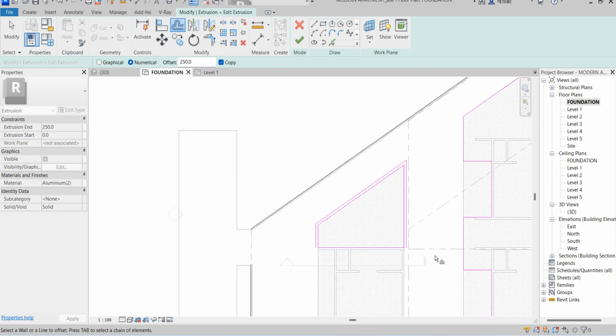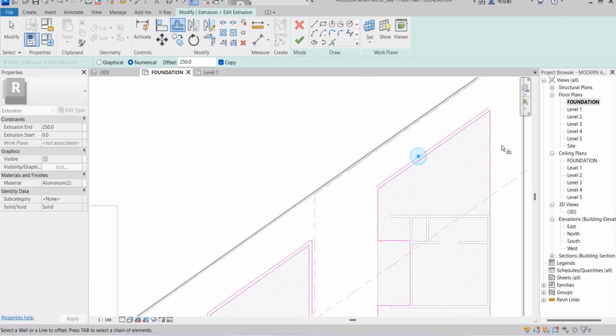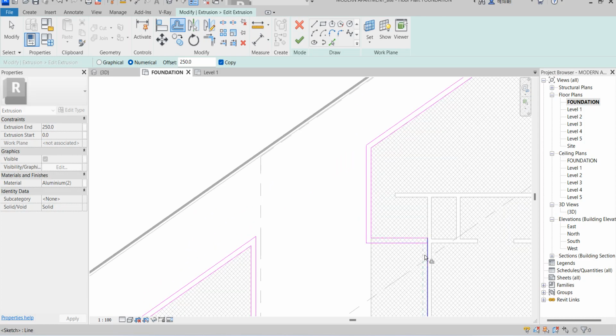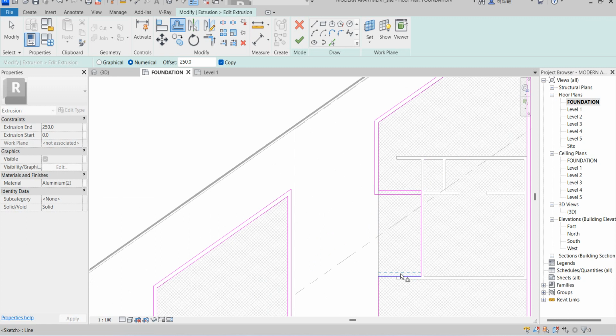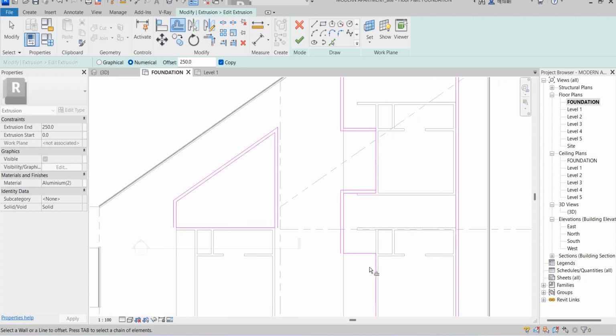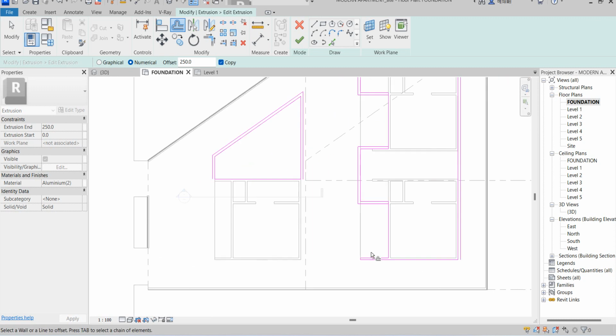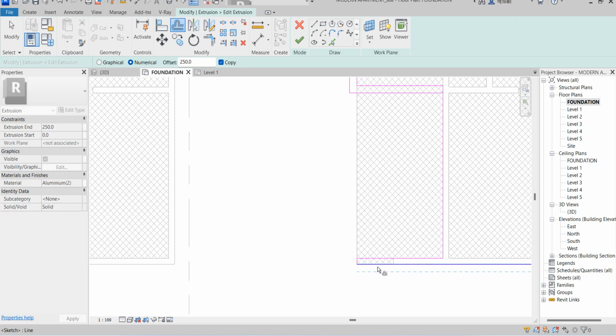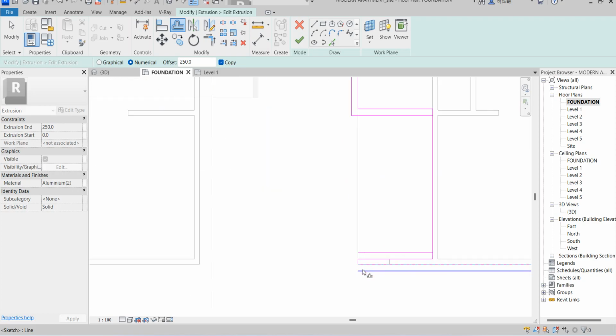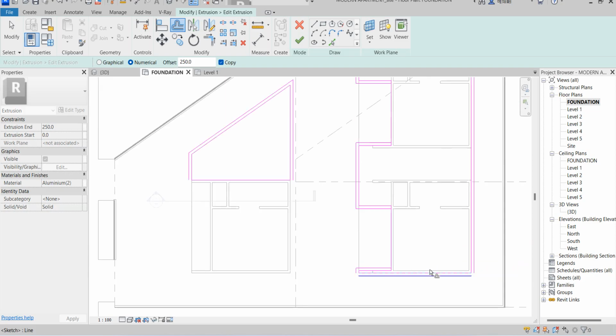I'm setting it with copy. I'm going to do everything around with copy. I'll set it with copy, and that's that part again. I'll set it with copy.